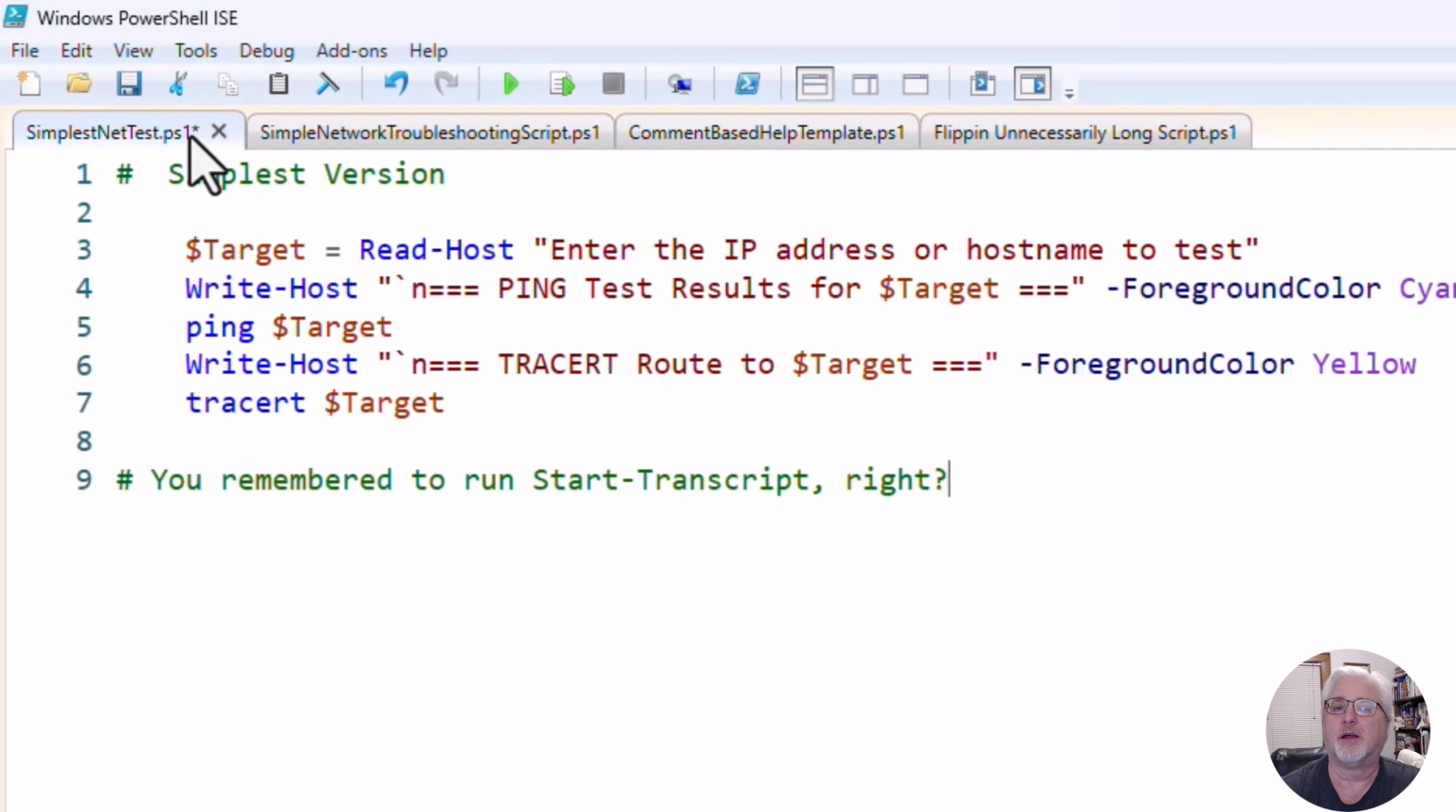So I see that we got a little star there. That means that it's not saved. So let's go ahead and save it. I just added this last part here. Remember, we always want to do a start transcript before we do anything. That way we can keep track of what we do and we can go back later to troubleshoot if necessary.